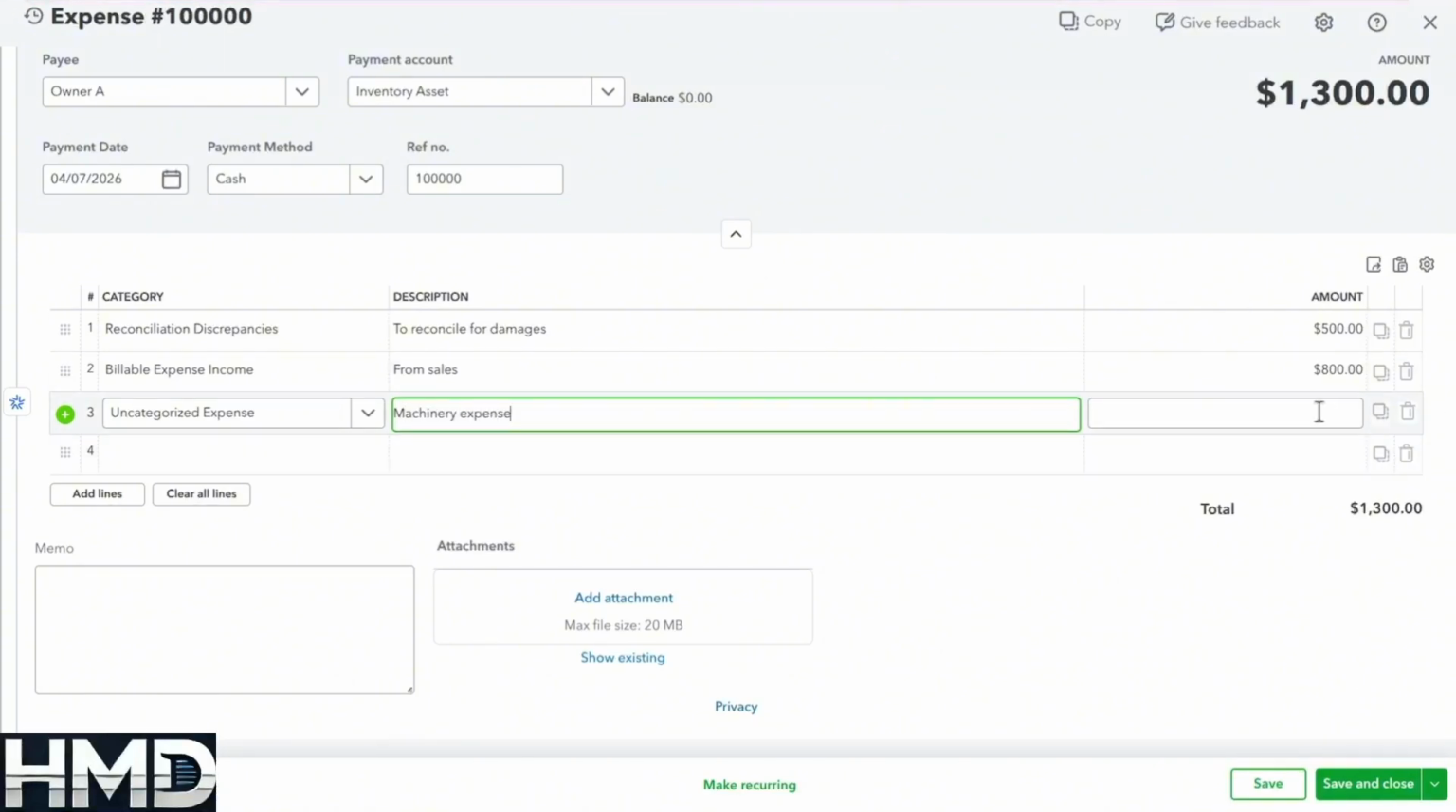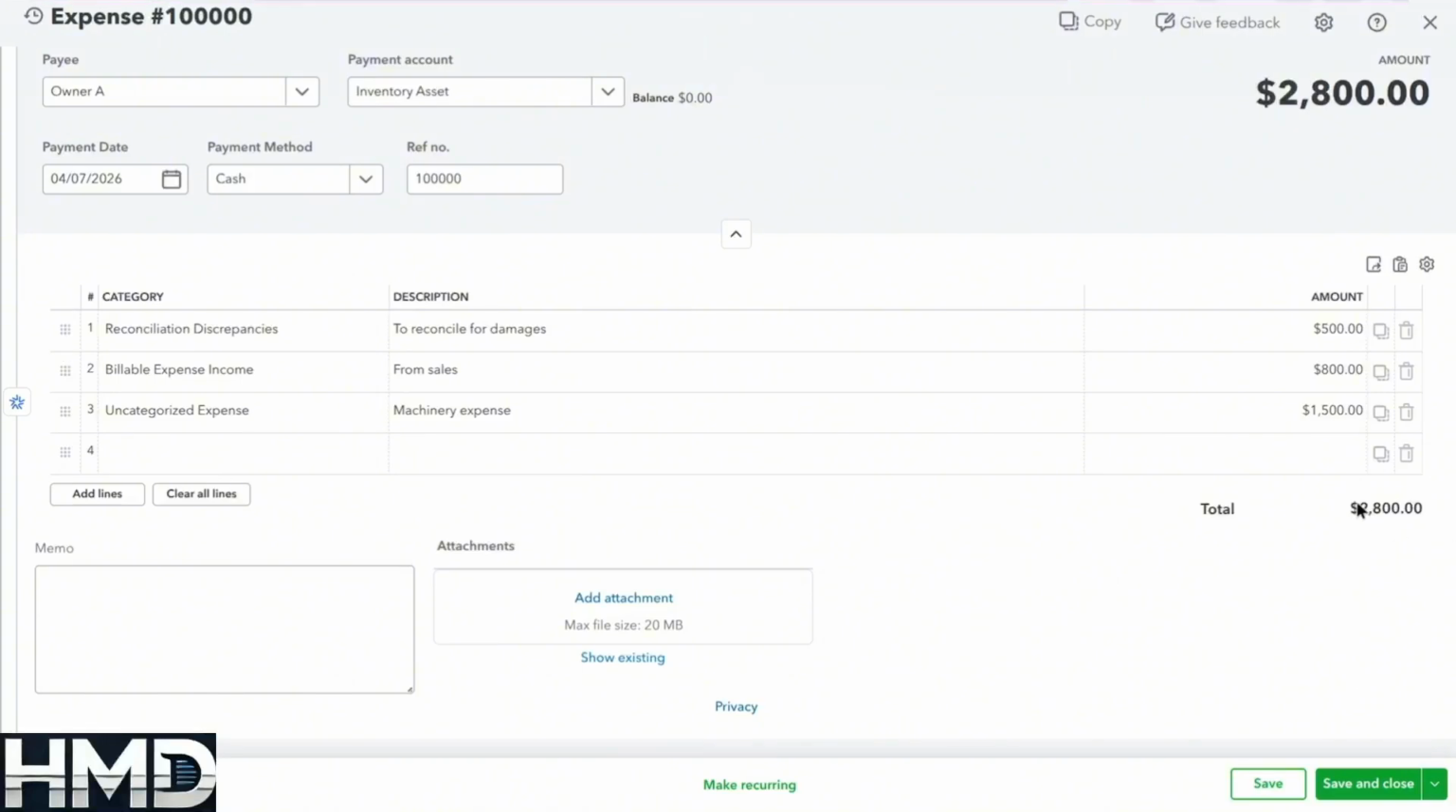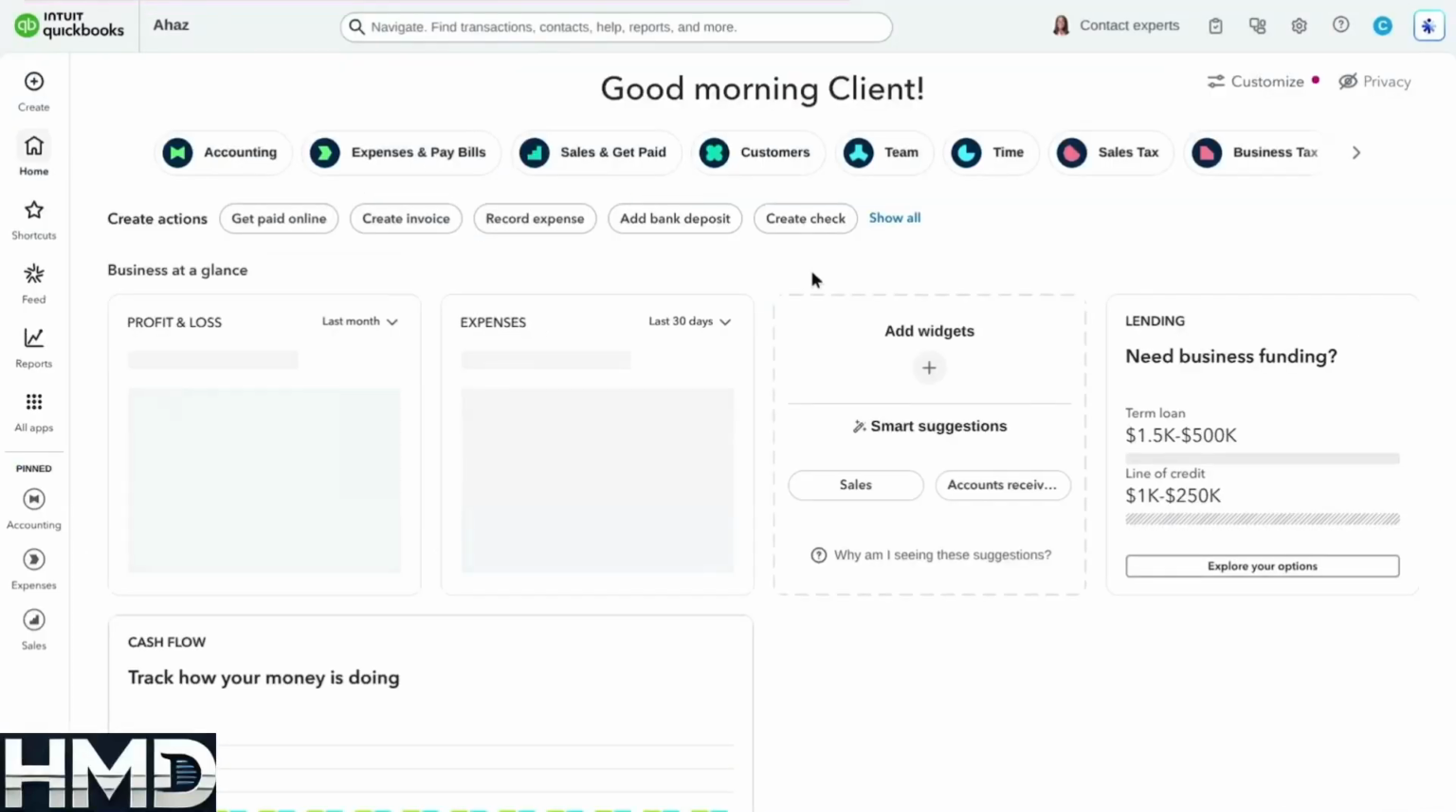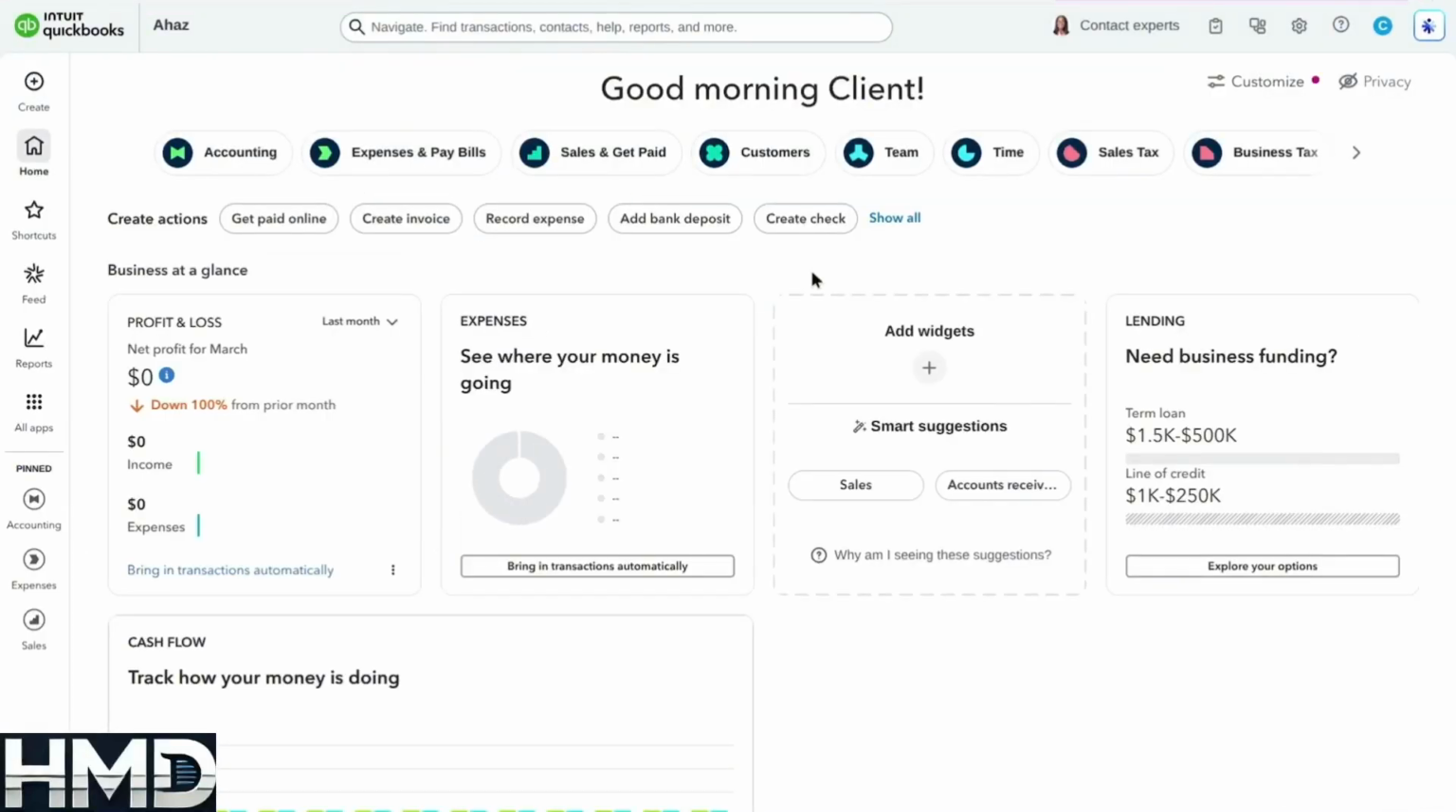To summarize, categorizing expenses in QuickBooks involves creating an expense entry, filling in payment details, selecting or creating categories, adding descriptions and amounts, and saving the record. This ensures your financial data is organized and meaningful. And that's how to categorize expenses in QuickBooks.